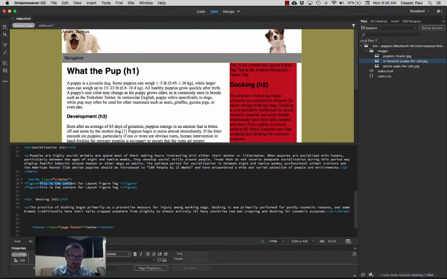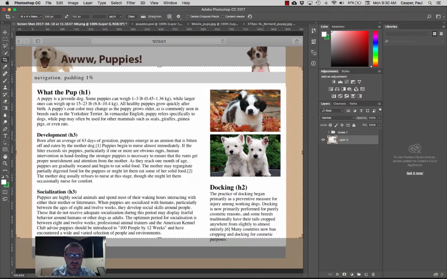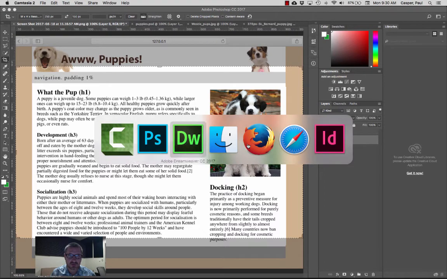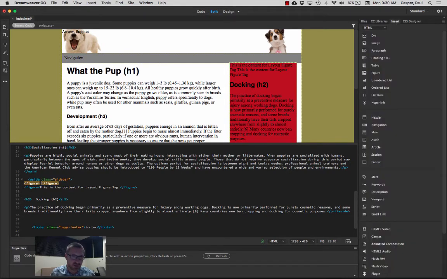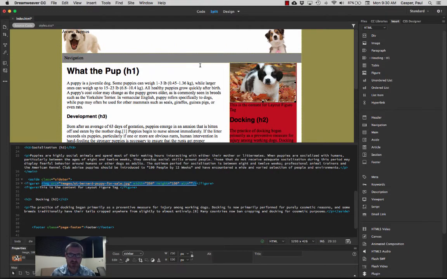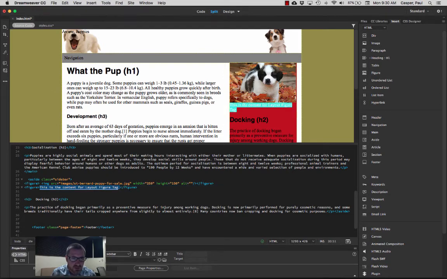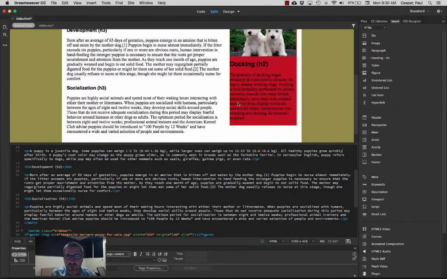So I'm going to insert both of those images into the figure. The first one is the St. Bernard. So back in Dreamweaver, I'm just going to get rid of that placeholder text. And I'm going to go to the Insert panel. Again, my cursor is between the figure tags. It's inside the element. Insert image. And I'm going to choose the St. Bernard. Pop. Hit the return key. There we go. And then I'm going to take the figure out there, insert the image, and it's going to be the Westie. It's going to be the second one. Maybe. Try that again. You have a Westie pup there.